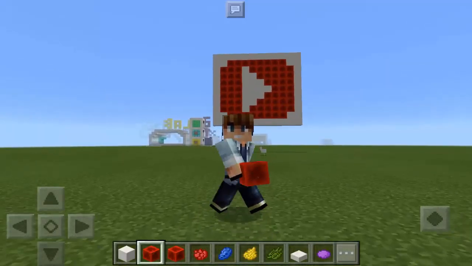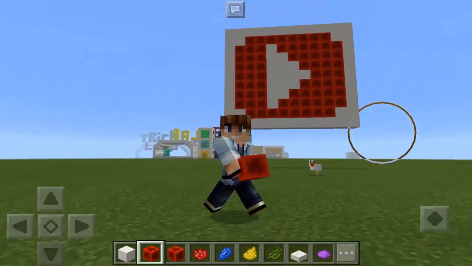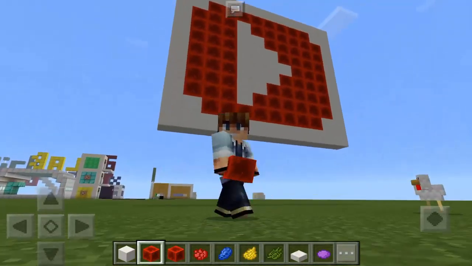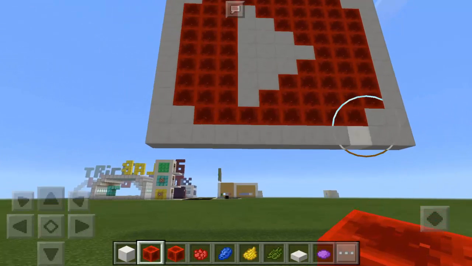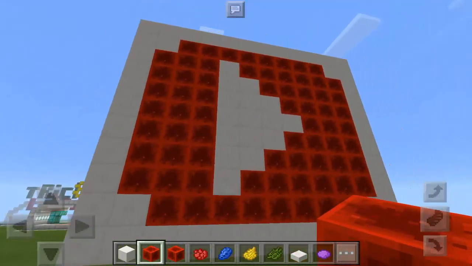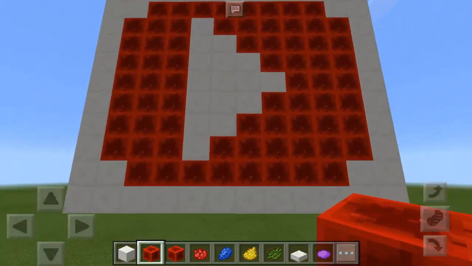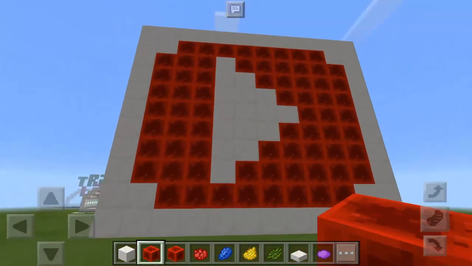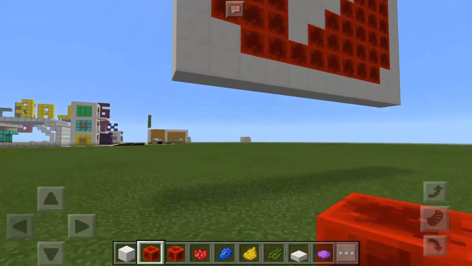Pogsamar, and today I'm gonna teach you how to make an electronic billboard in Minecraft Pocket Edition. So for us to make an electronic billboard in Minecraft Pocket Edition, all we need to do first is to make our very own design. So this is my design, it's the YouTube logo.